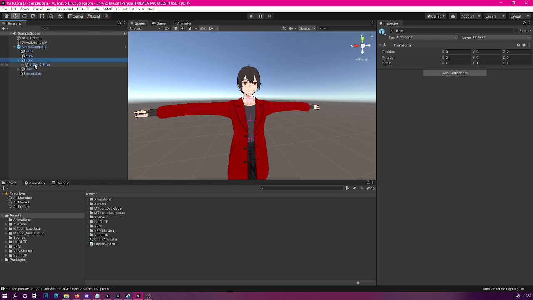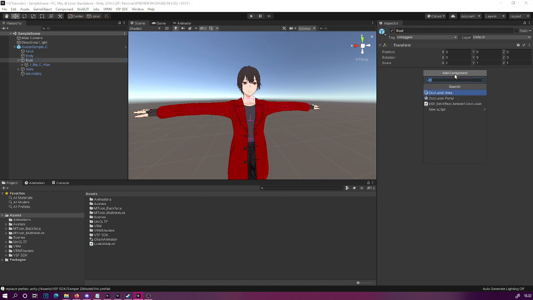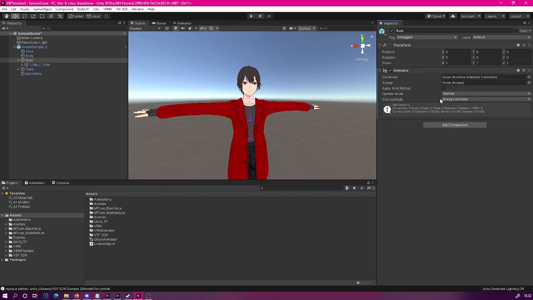Okay, so how do we animate this? First of all, we need to add a new component here. So click Add Component and then search for Animator. And then we will add the Animator here. And to this slot we will drag our new Chain Animator, like so.